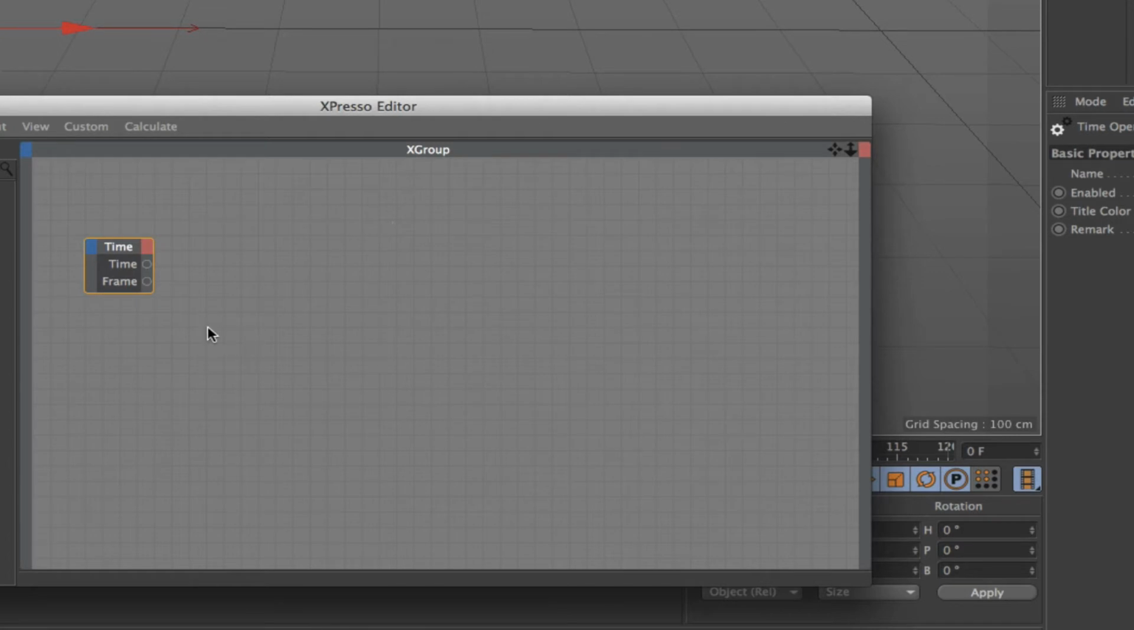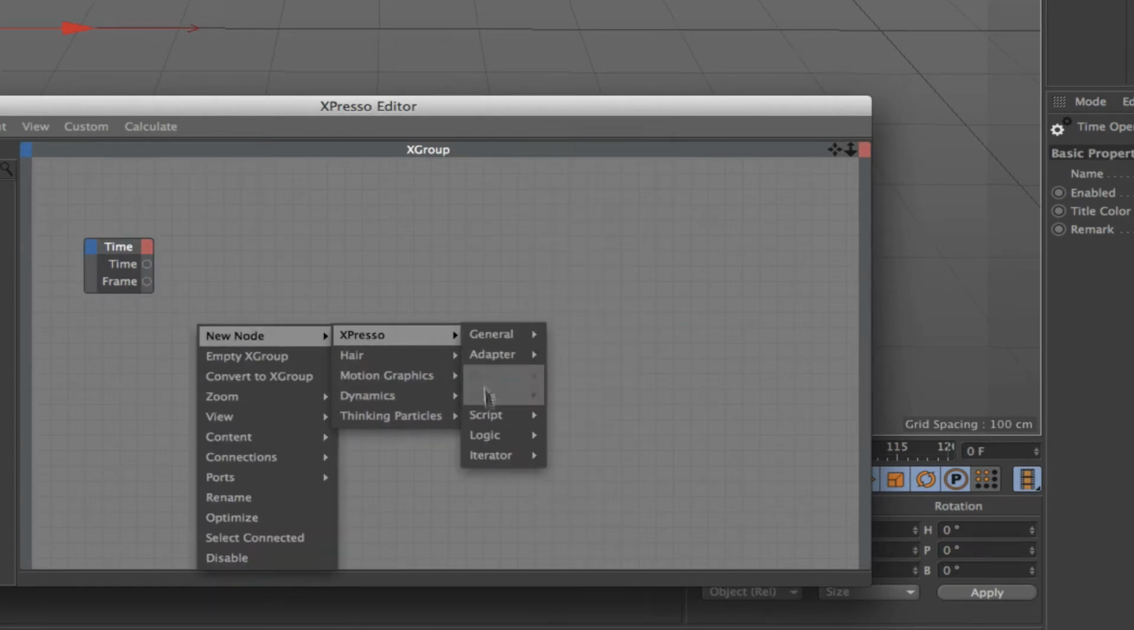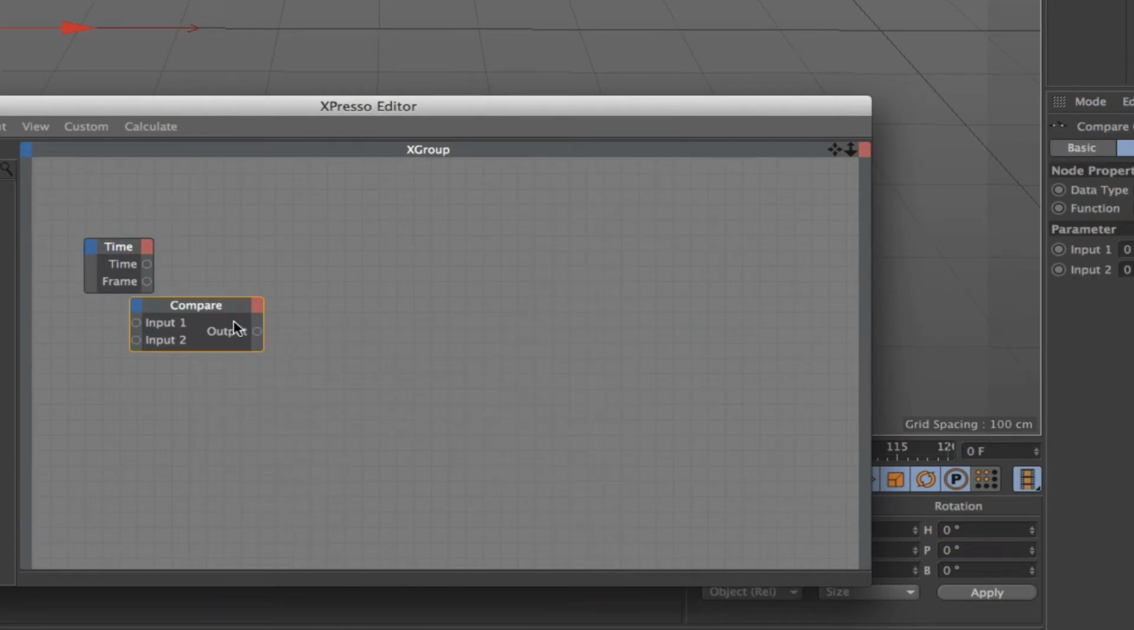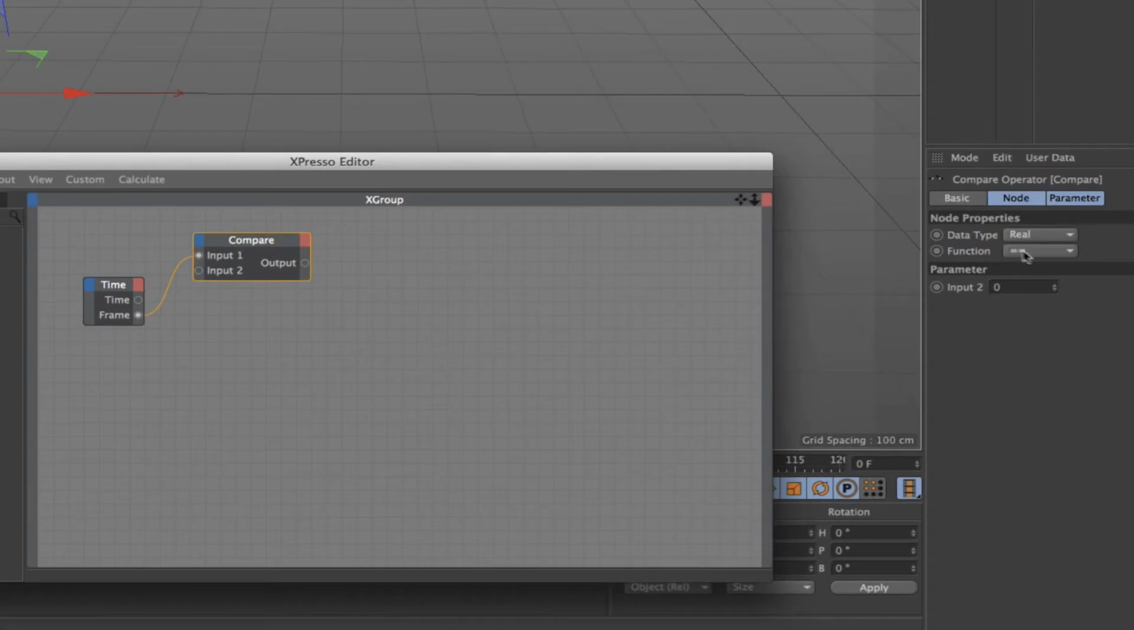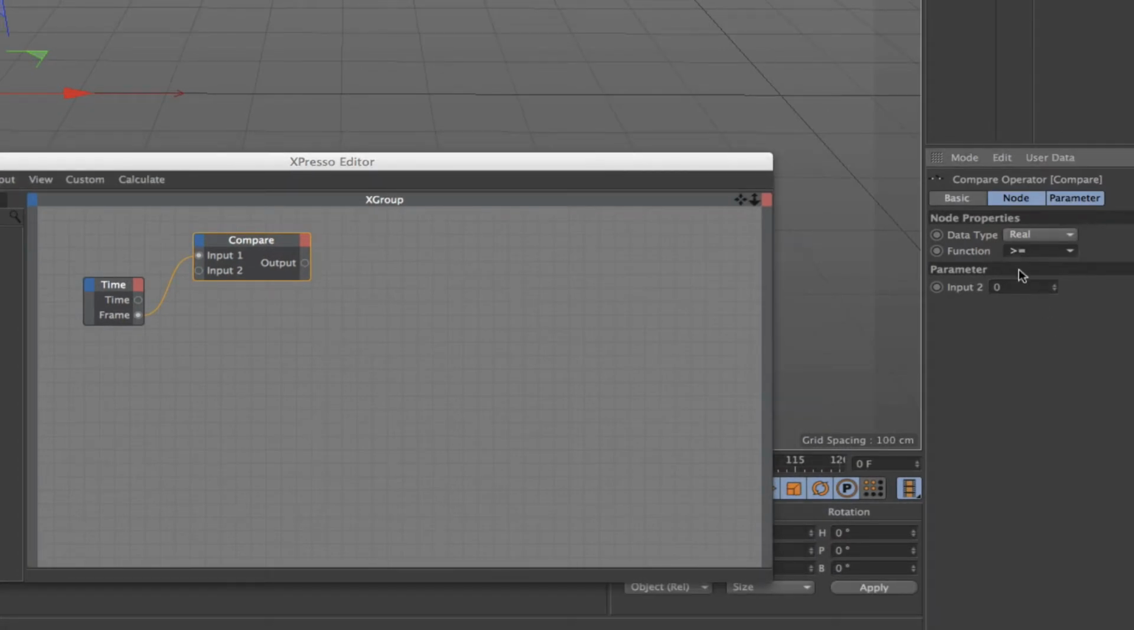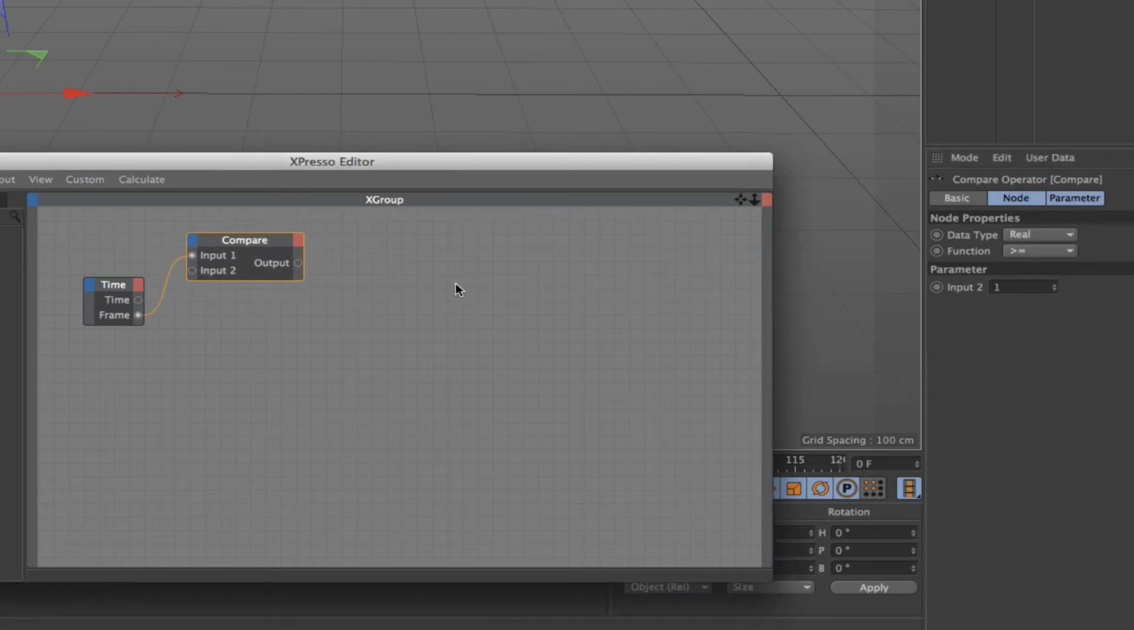The next thing we need to do is get a logic compare, and we're going to compare the frame value, and we'll change the function to greater than or equal to. And we're going to use 1 as our value, and there is a reason for this that I'll explain later in the tutorial, but for the moment we'll just put the 1 in there. So that's got things started.